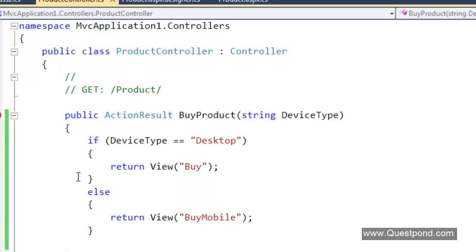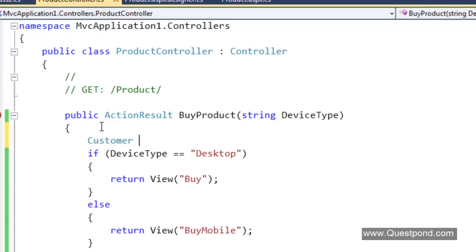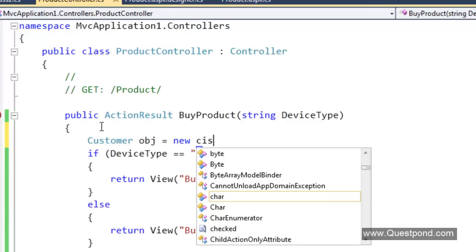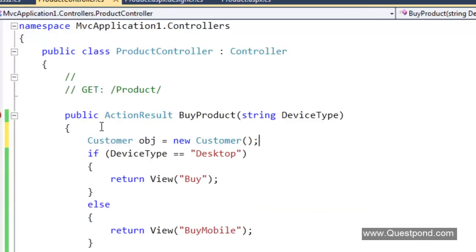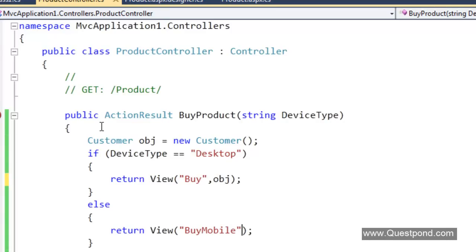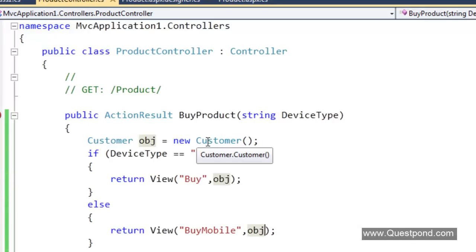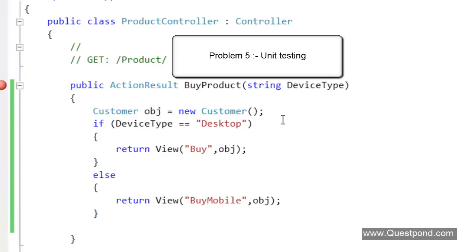So what I can do here is create the object of the customer class, fill it with some data by querying the data access layer and those things, right? So I can take this customer object and bind it with buy.aspx, or in another situation I can take the same customer object and bind it to buymobile.aspx. So you can see now, we are able to make a permutation and combination of the view and data. This is very difficult when it comes to web forms. Why? Because in web forms the view is already fixed.